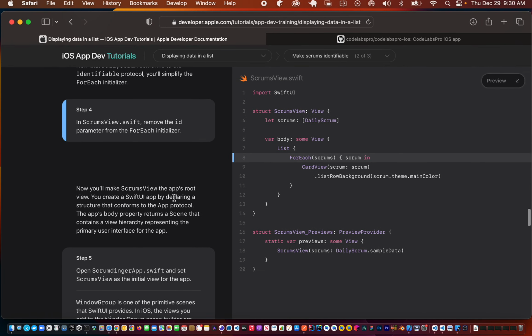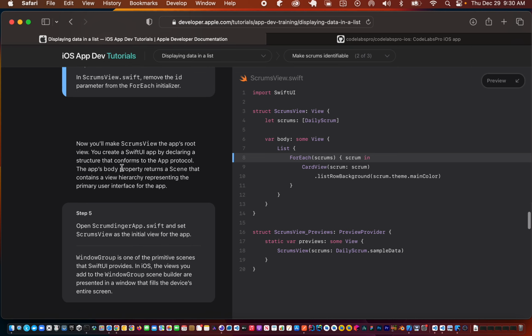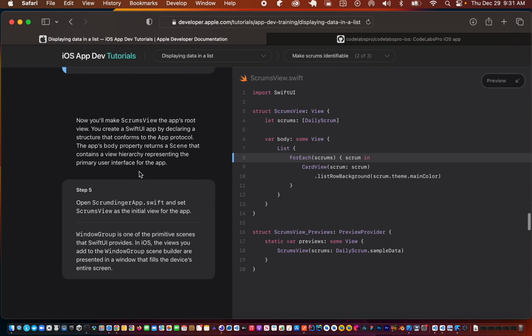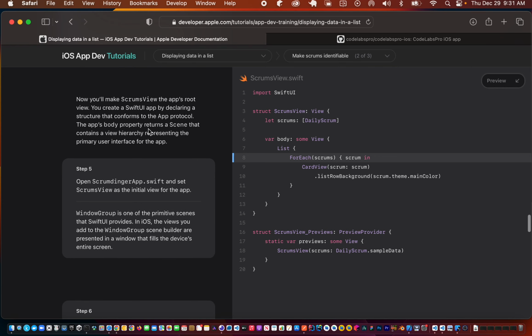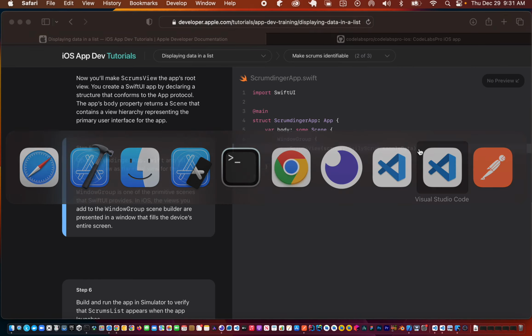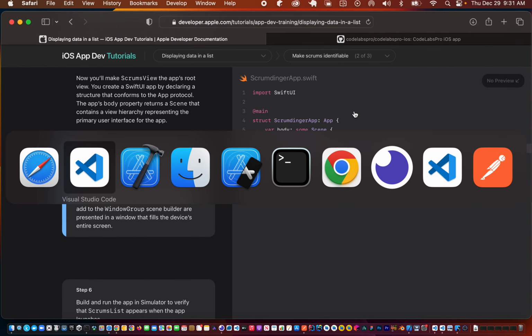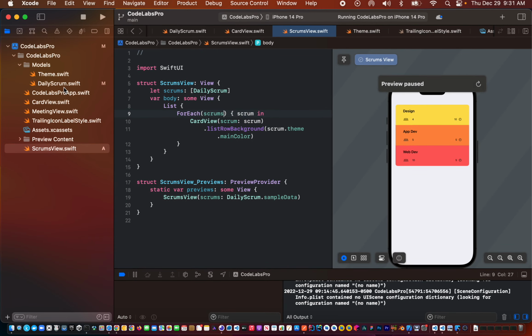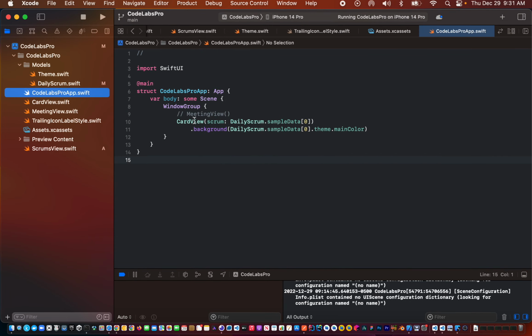Now we'll make the Scrum's view the app's root view. We can create a SwiftUI app by declaring a structure that conforms to the app protocol. The app's body property returns a scene that contains a view hierarchy representing the primary user interface for the app. So in Scrum app, in the base app, we can add the Scrum view and pass the sample data. So that's going to be our Scrum's view, our CodeLab's Pro app.